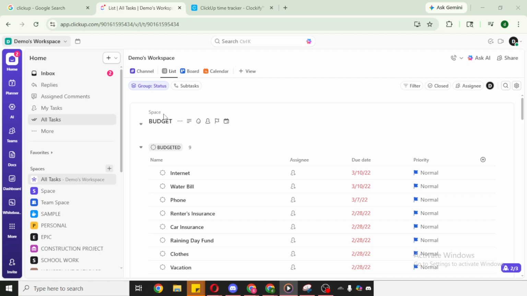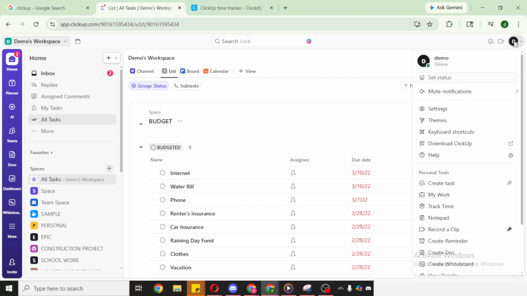Next, click your profile. On the web, you'll typically find your profile picture or initials in the lower left corner. On mobile, or some layouts, it may appear at the top. Clicking this opens your personal menu, which is where all your account options live. If you don't see your avatar, look for a small user icon. It serves the same purpose.